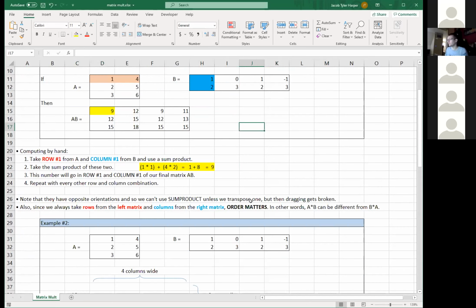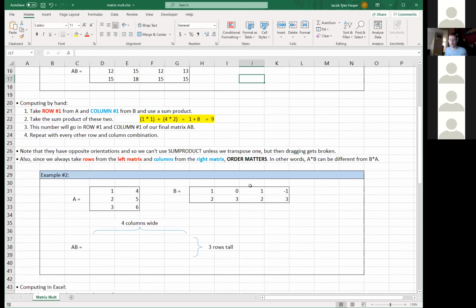And so multiplication with matrices is not commutative. AB can be different than B times A. So anyway, just be careful of the order.